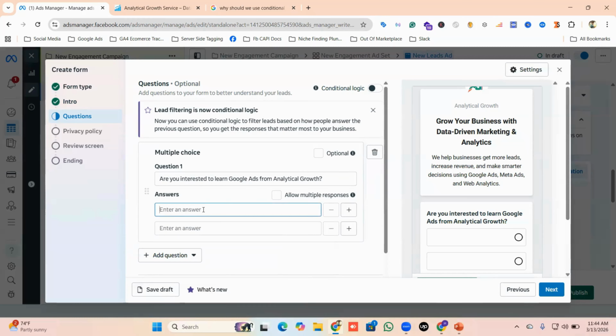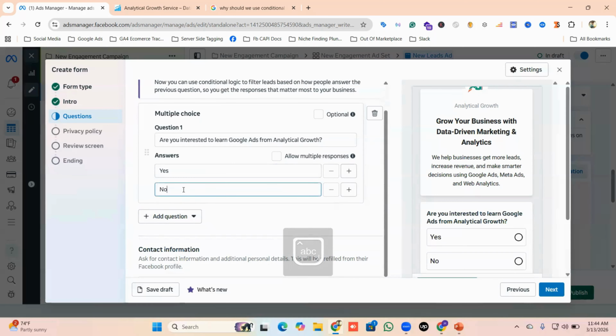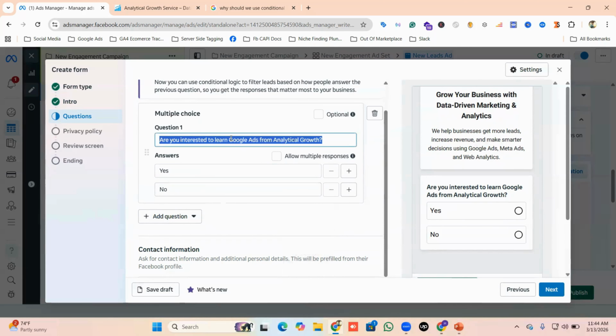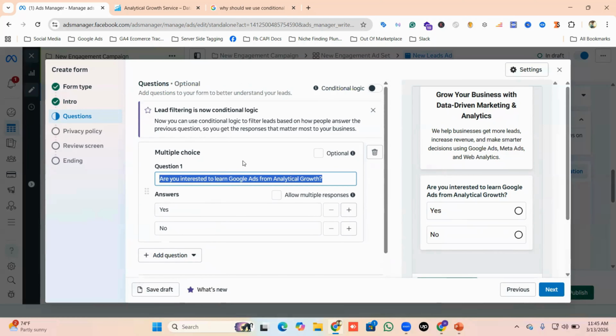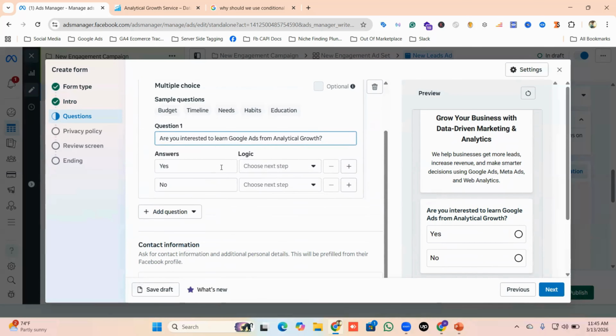if the user answered this question by saying yes or no, then you will see the multiple choice question will be appearing like this. Are you interested to learn Google Ads from analytical growth? So they will either choose yes or no. But if I select conditional logic over here, then you will see another step. So are you interested to learn Google Ads from analytical growth?